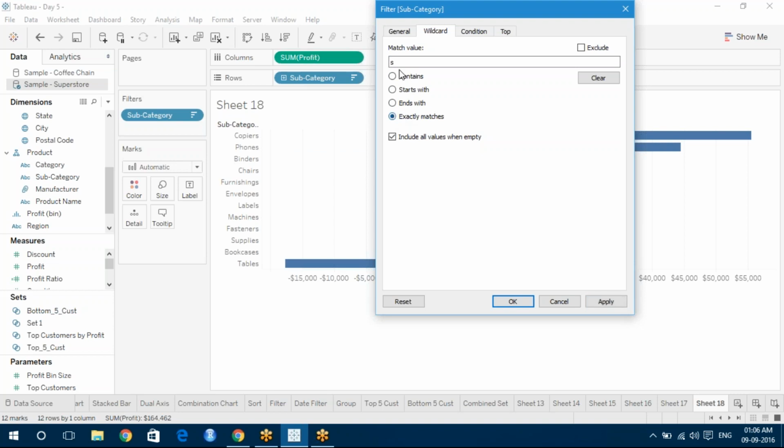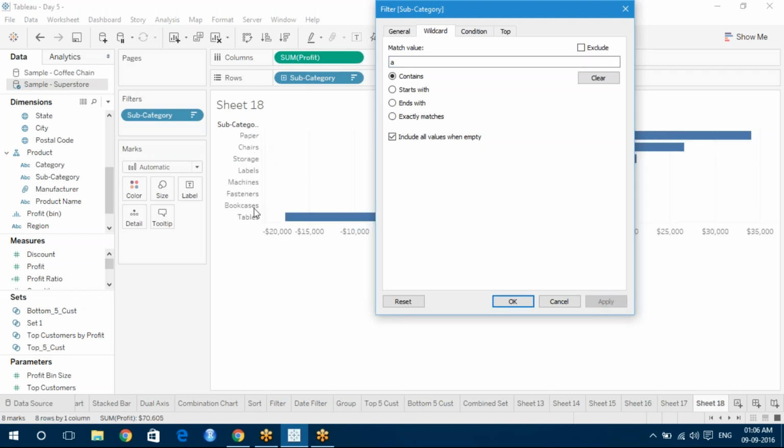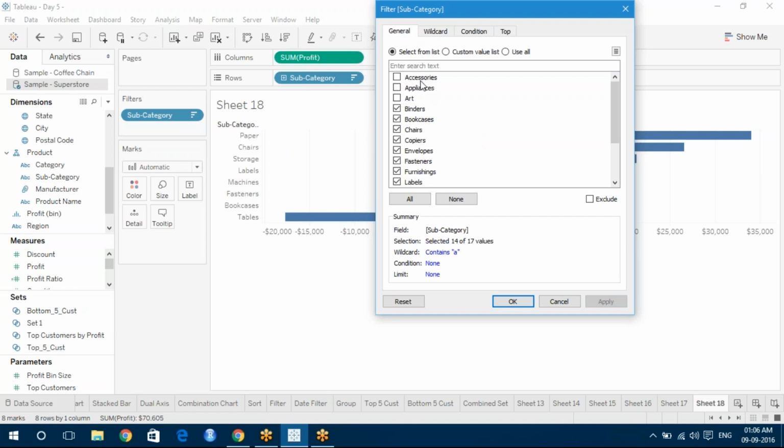Exactly matches returns the exact value that matches your search or matches your filter criteria, which means you get only one result when you use exactly matches. Binders exactly matches binders. You could also, let me just clear it out, use contains. Every subcategory which contains the alphabet A has to come up. Let us apply that. So these are all the subcategories with the alphabet A. However, we don't have art, accessories and appliances here because we have already eliminated them on the general tab.